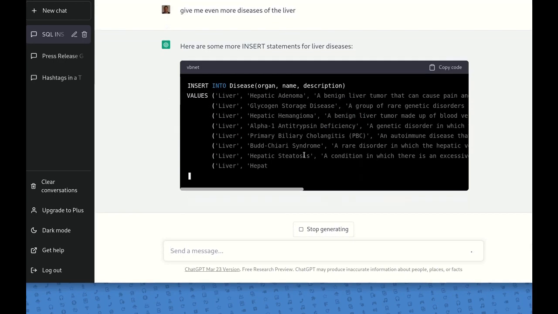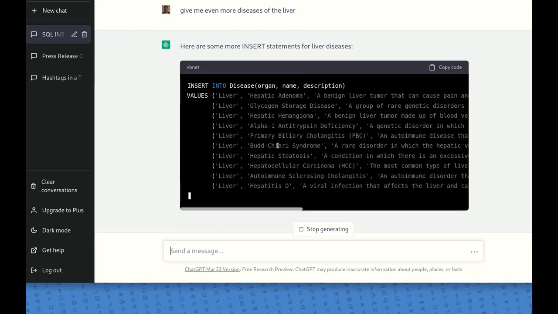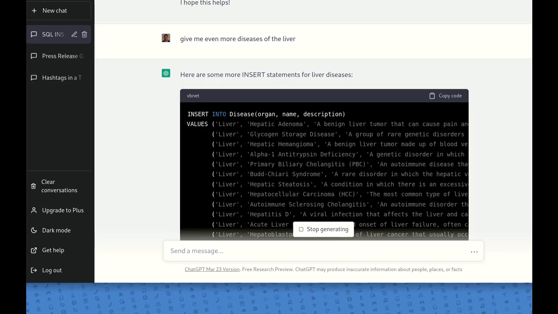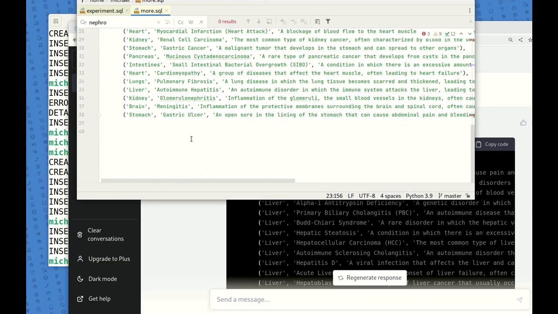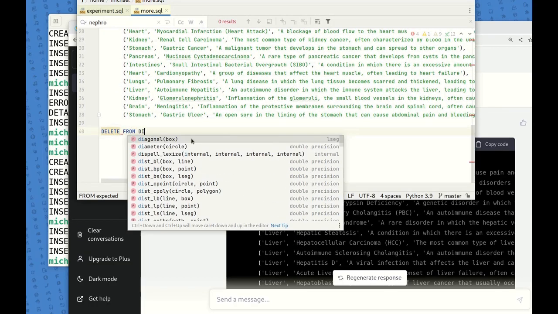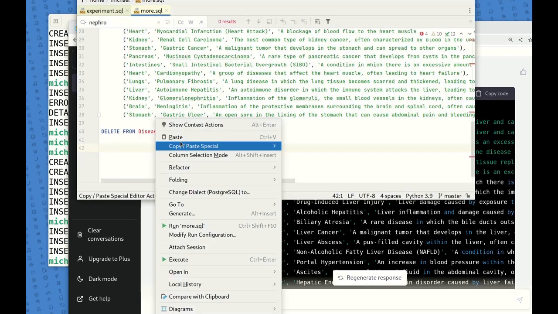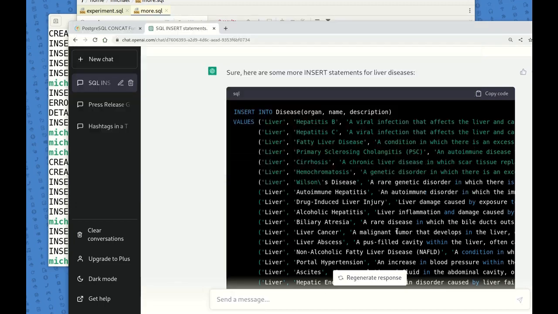We fix all this right here. So we're getting more of these insert commands, asking for all of them. And then we're going to build the file. We're going to delete the liver diseases here because we don't want to get the duplicates. So we delete the liver diseases, and now we're going to paste this in after that. These are just going to be our liver diseases that we're going to add at the end of the script.